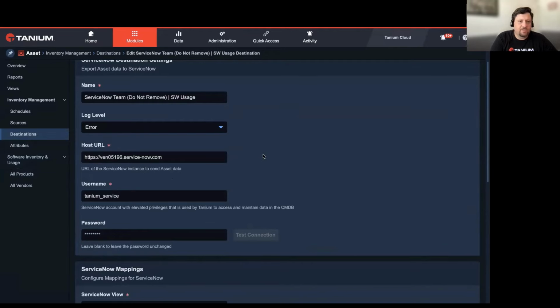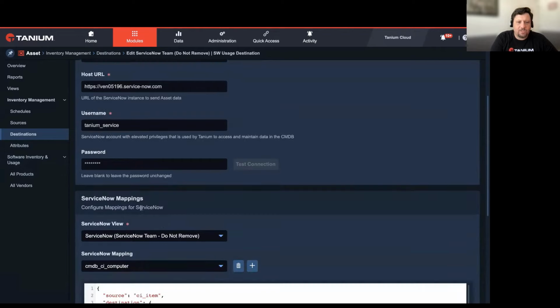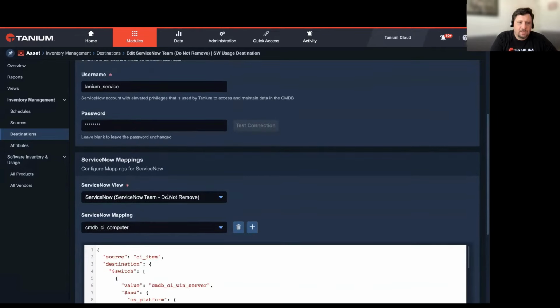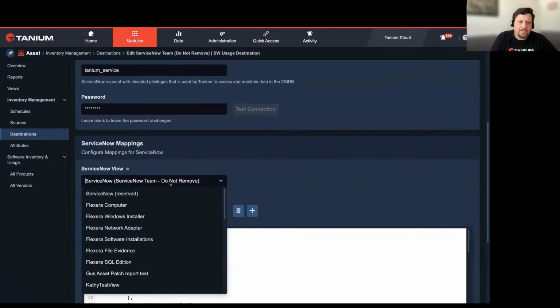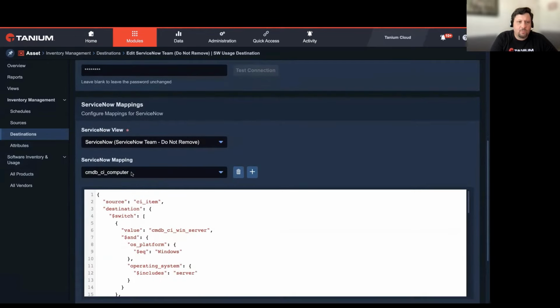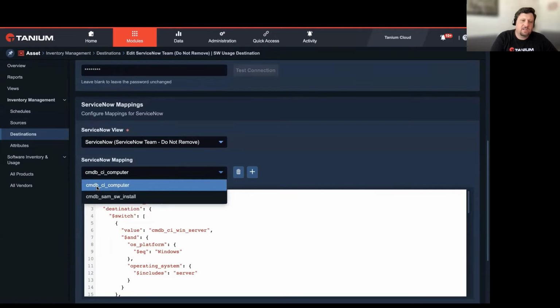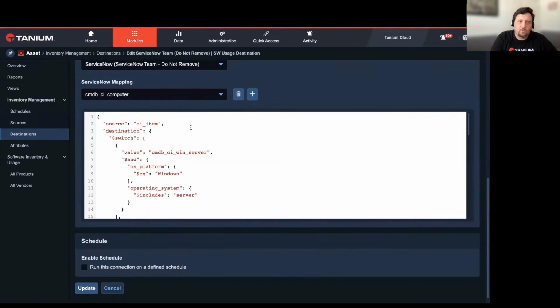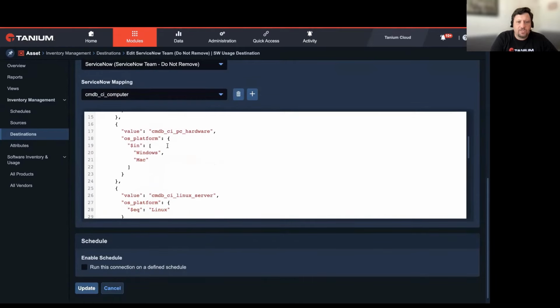It's a vendor ServiceNow instance, username, password, and then we go to the mappings. So the thing about the mappings is, there's the ServiceNow. This is the mapping view, and what we're going to do is say this is the information we're pulling from the views, and then I've got all of these different locations that I can send. So CMDB CI Computer is a location in ServiceNow, and we can add as we go, and then we start building how we want to push that information in.